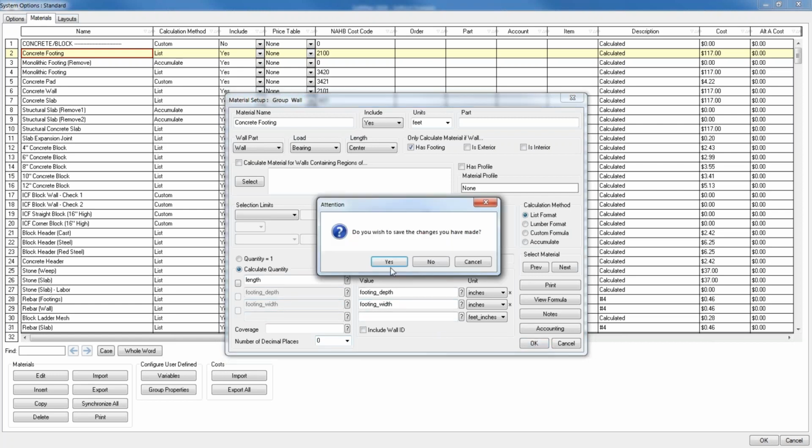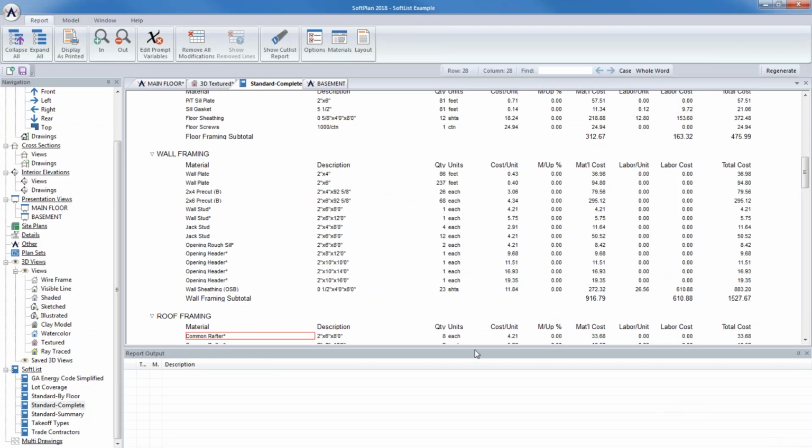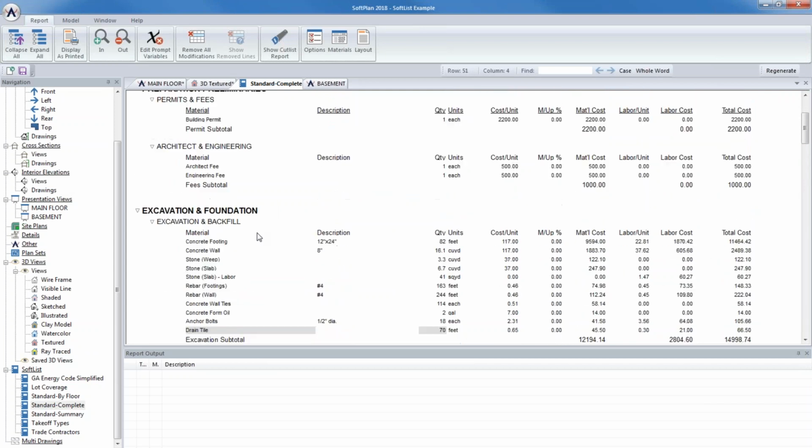If I select OK, save all my changes, and hit OK down here, the concrete footing, if I scroll to the top, is now listing 82 feet rather than a cubic yardage. One thing I neglected to do here is change how much 1 foot costs. Right now it's $117, but that was how much 1 cubic yard costs.